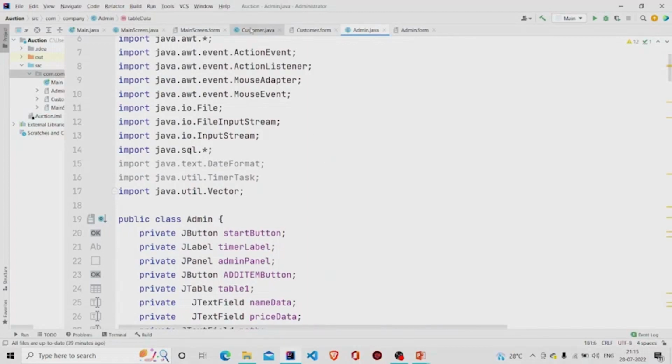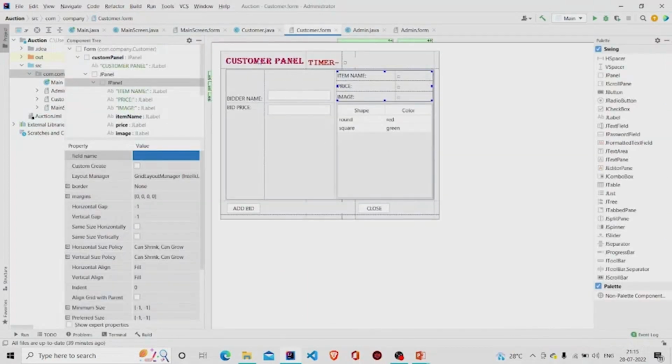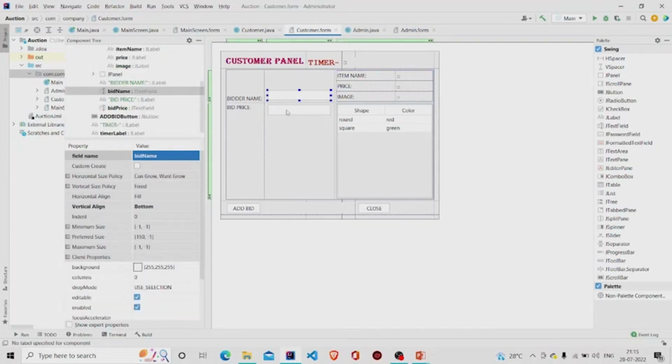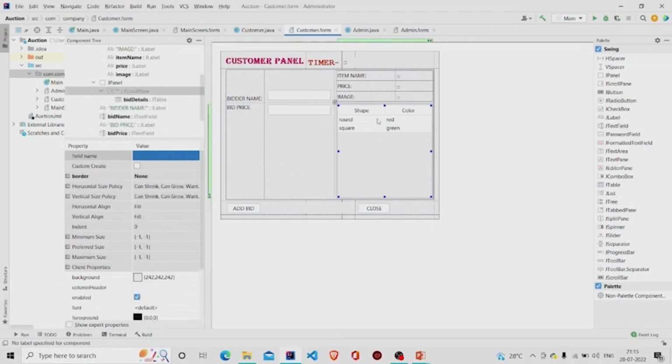Let's move to the customer panel. This is the customer panel. This is the j label. These are the text fields, and this is the j label. There are two buttons over here for adding the bid. This is the table which we are getting over here, and we add this under the jscroll pane.